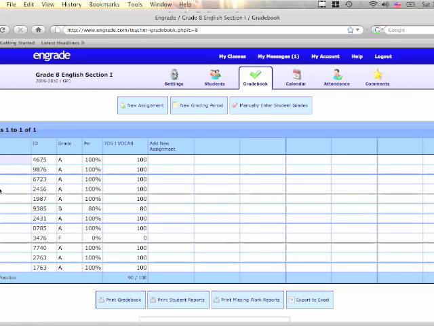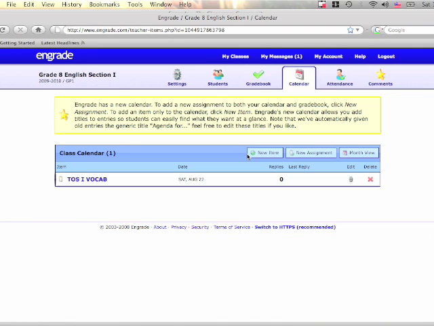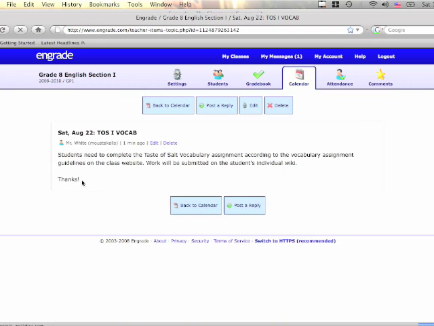Good. So we have our students, ID numbers, letter grade, percentiles, and the points they got. Makes sense. Now, we have our calendar, and there's the assignment. We'd have multiple assignments. Click on it. Directions. And if you had uploaded any other documentation, the link would be here to either download or to print.